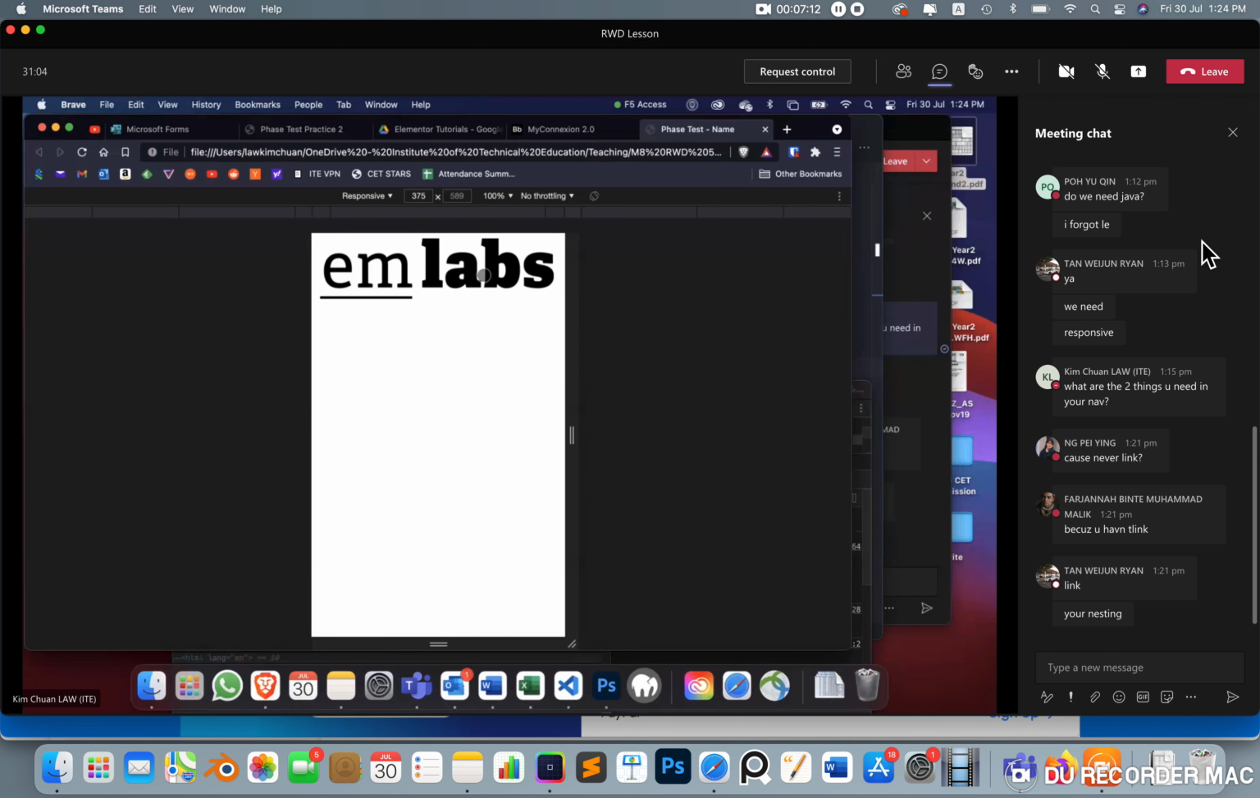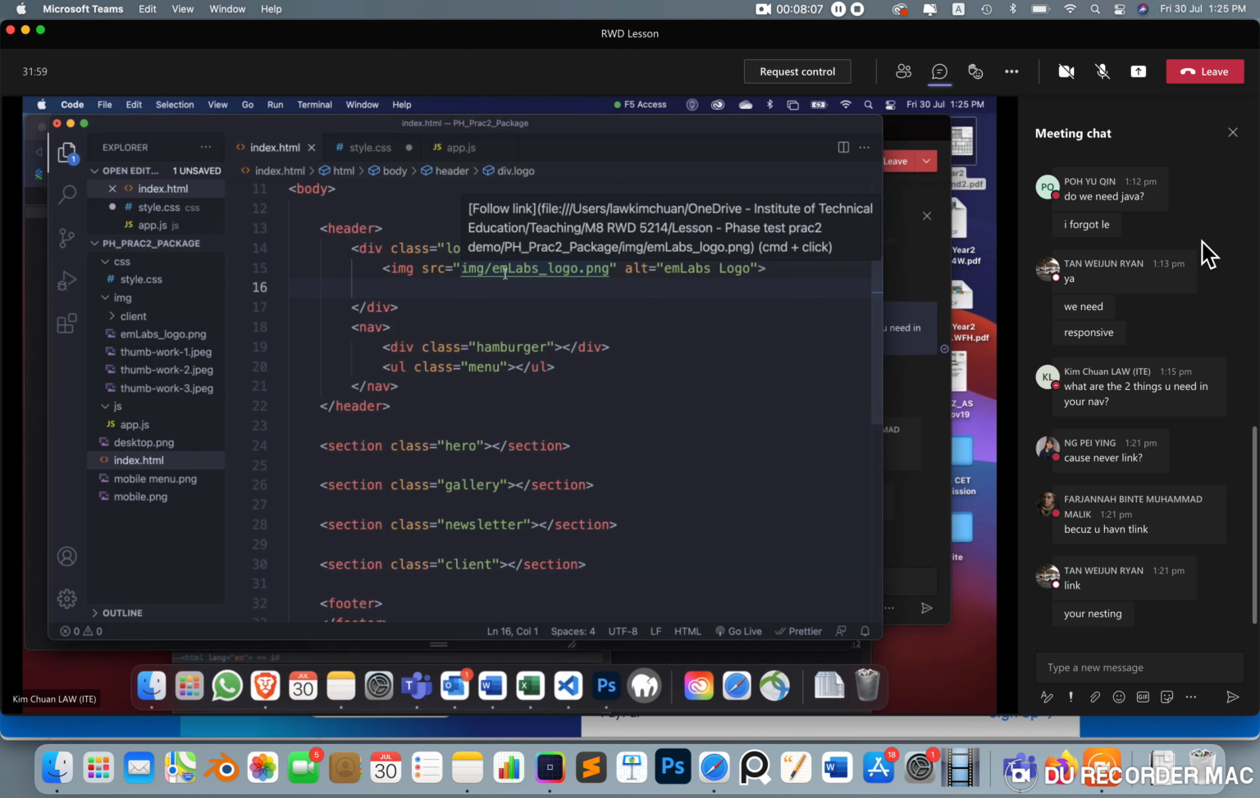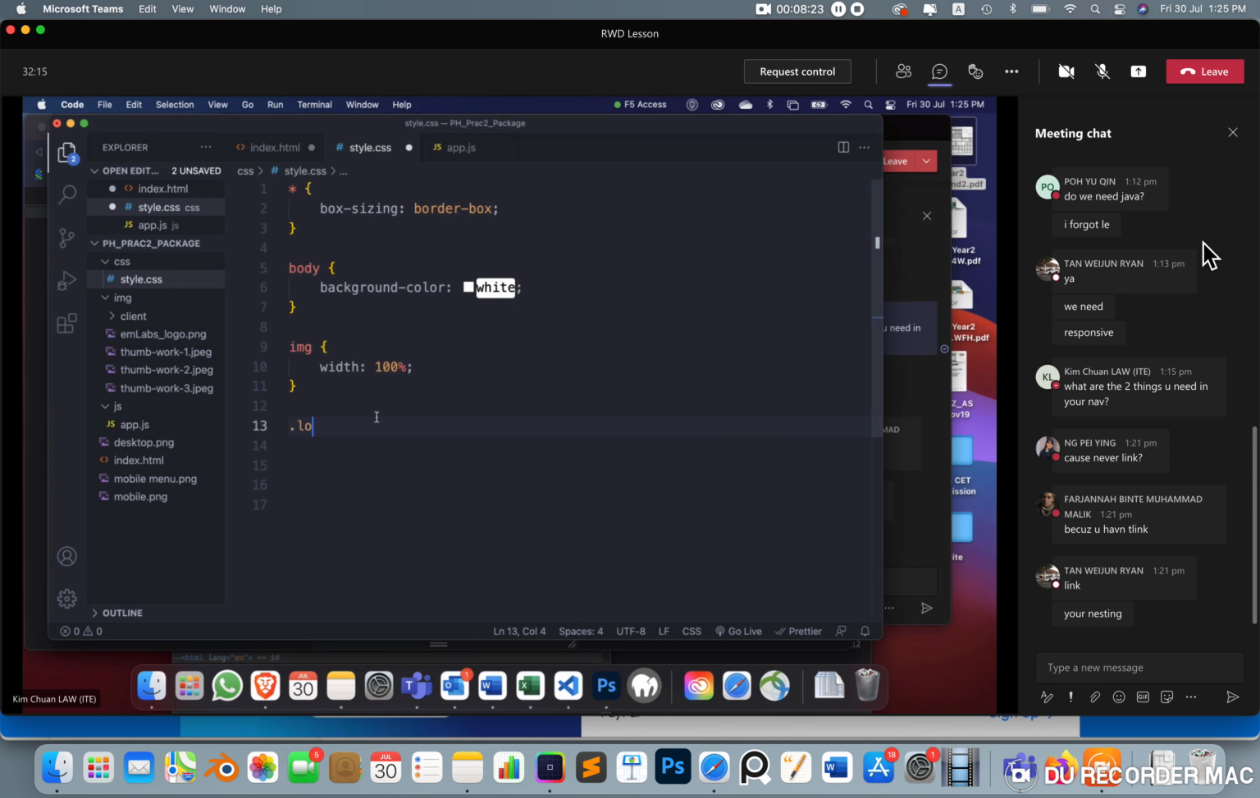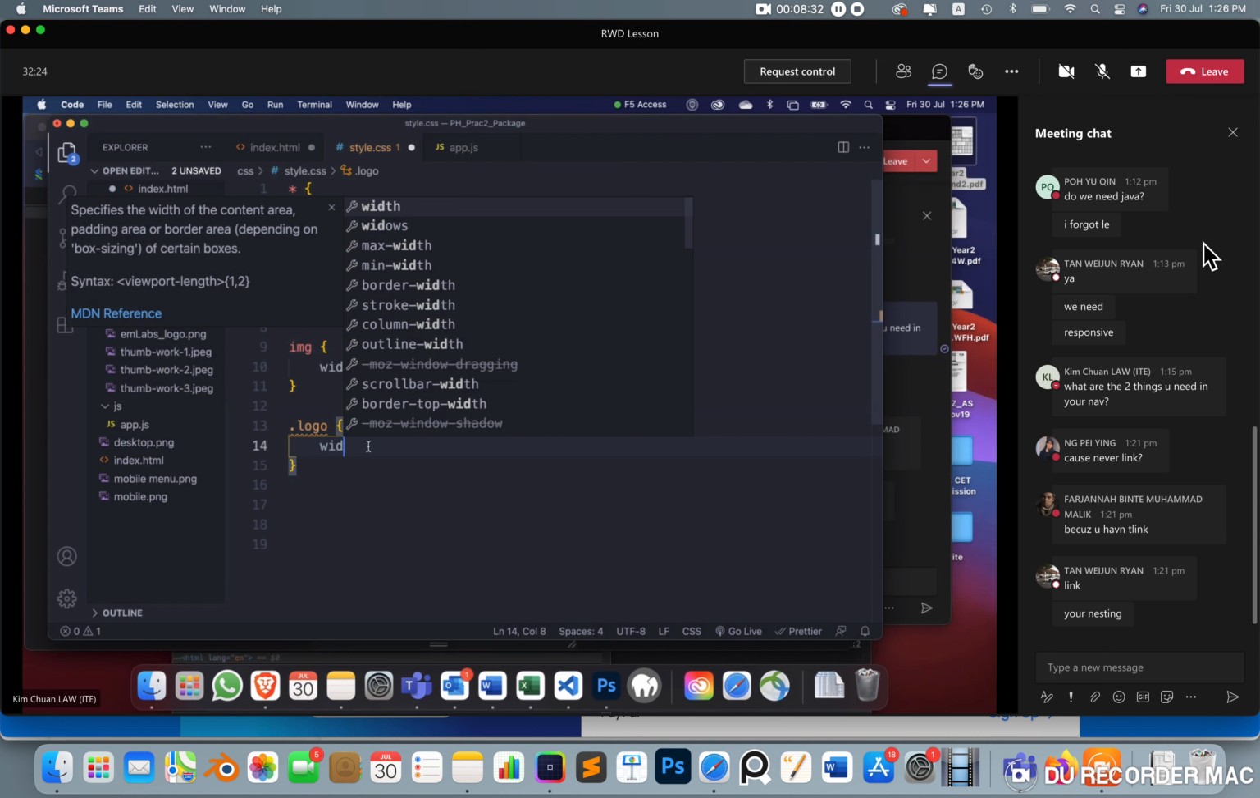So how am I going to control the picture? I don't need to control the picture anymore, because the picture is just a PNG inside the div. So I don't need to touch the PNG anymore. Right now, every control is going to be done to the div itself. So instead of controlling the IMG, I'm going to control the div. Then what can I do? If I want to make it smaller, I can say width.